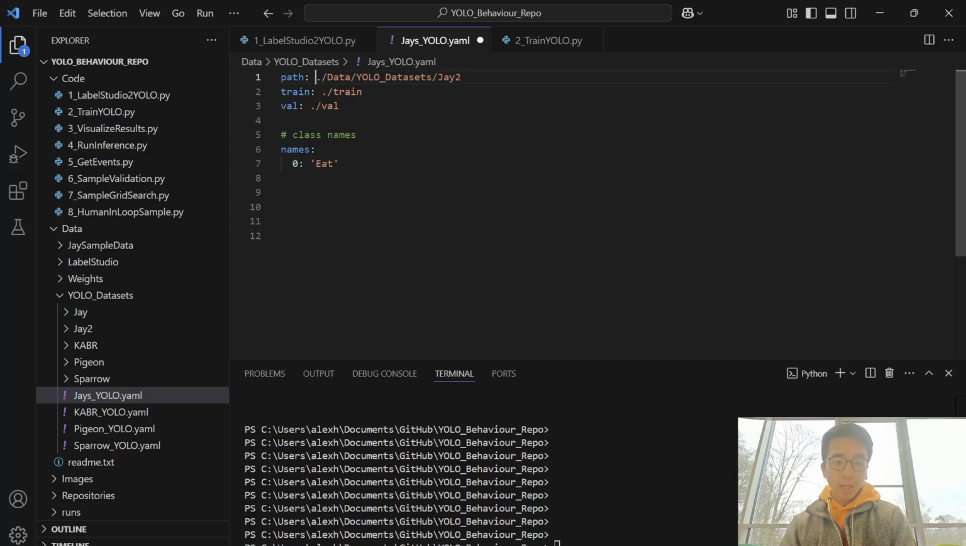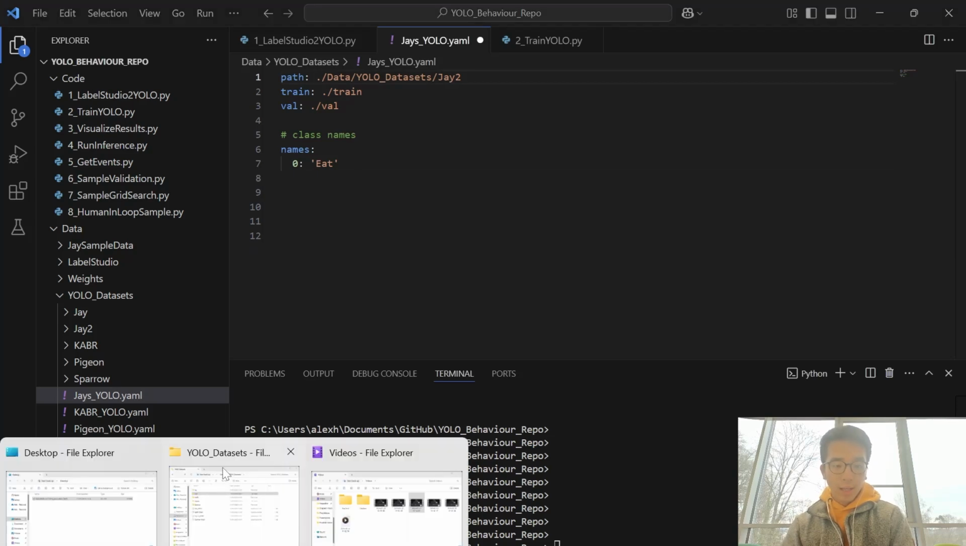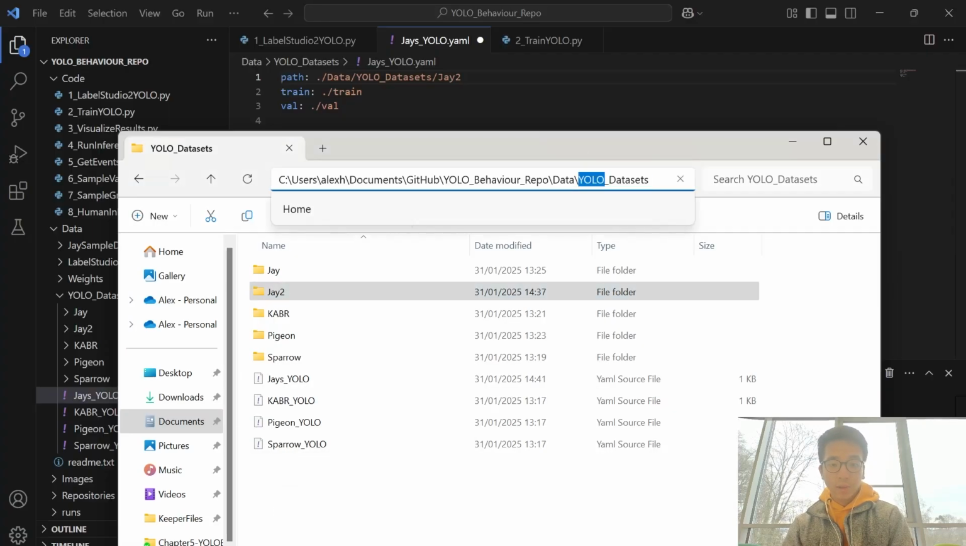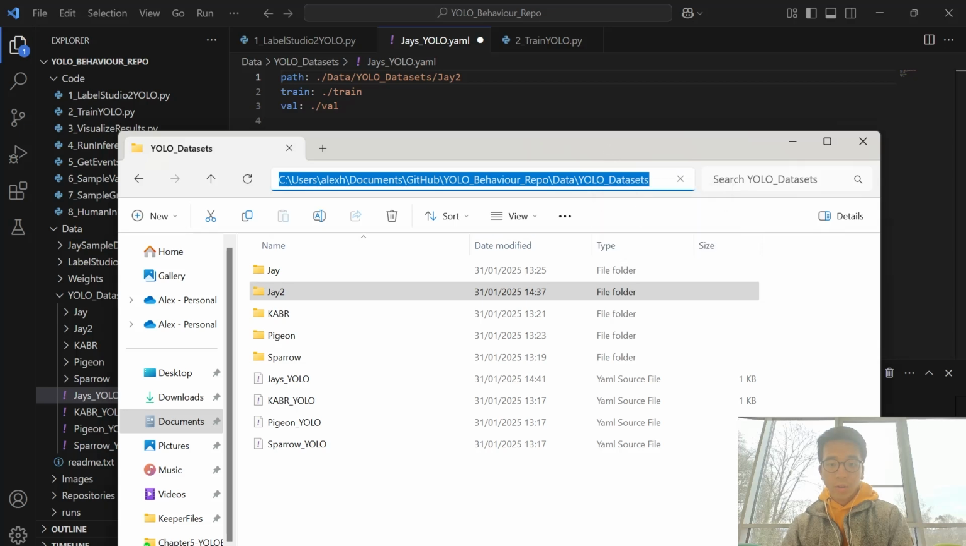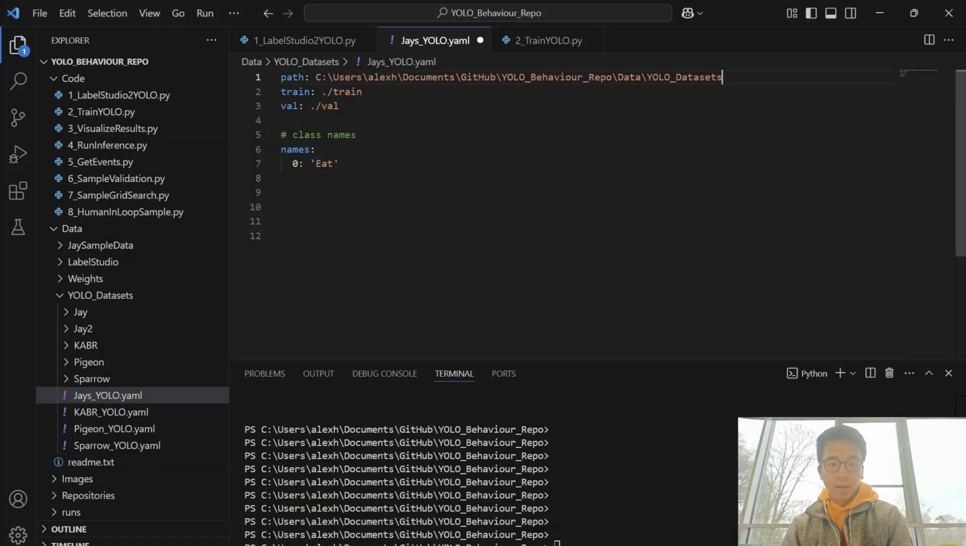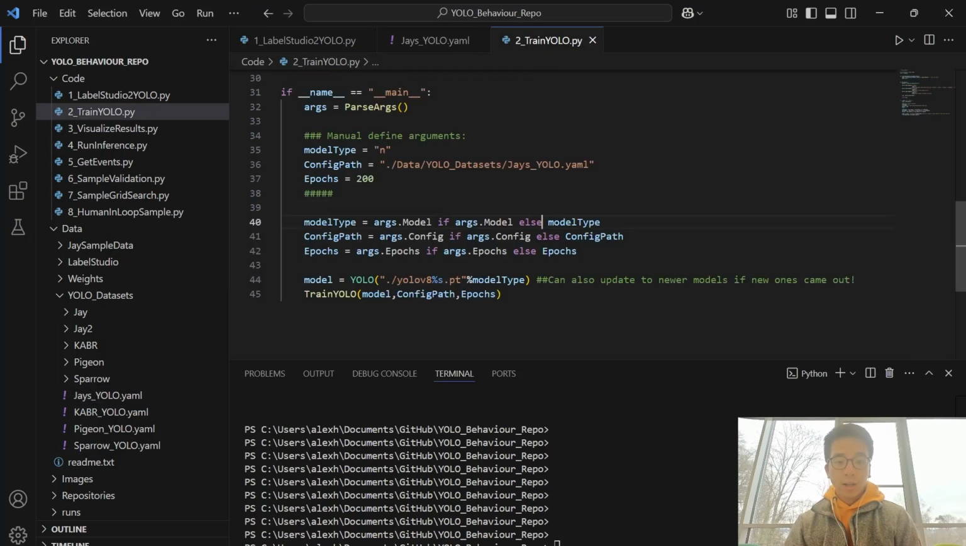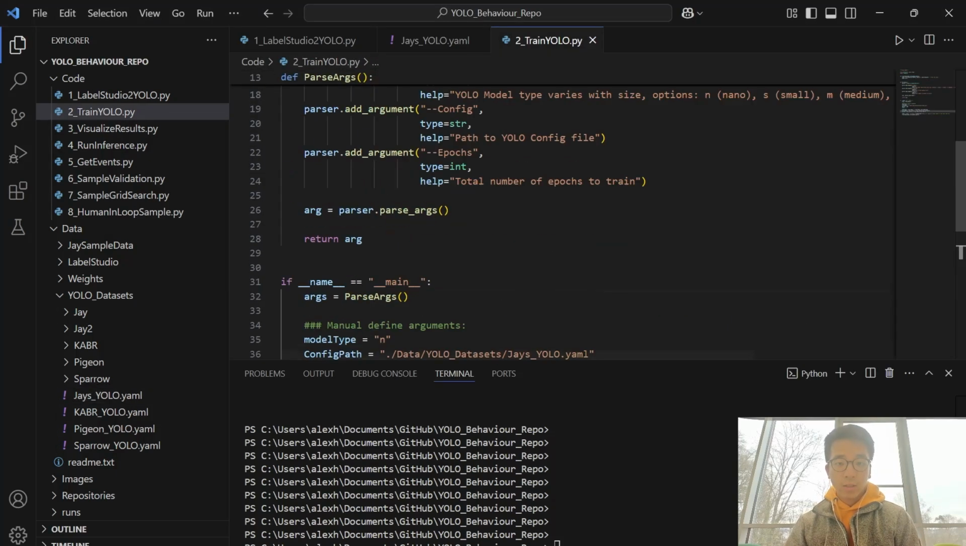And then up here for the path, I think ideally, usually the best is just to copy the whole absolute path. Just make sure it reads correctly. And then for training YOLO, it's just the second script.